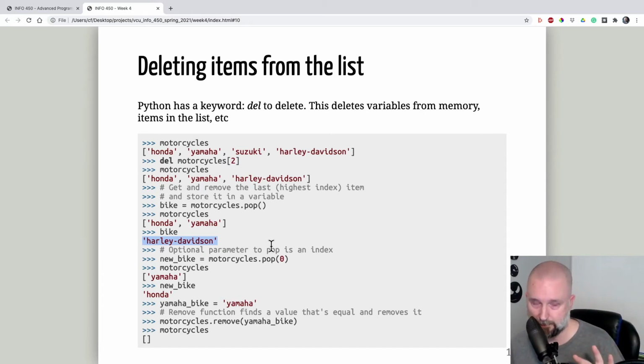There's an optional parameter. We'll learn about parameters a whole lot, I think, next week. It's the same pop function with an optional parameter where I can say I want to remove whatever index number I want. So it's very similar to the delete, but again, you can then assign it to a variable when you use pop. Here I'm removing the item at the 0th index, which was Honda, furthest left. So now motorcycles only has Yamaha in it. My new bike is Honda because I popped the 0th element and assigned it to the variable new bike.